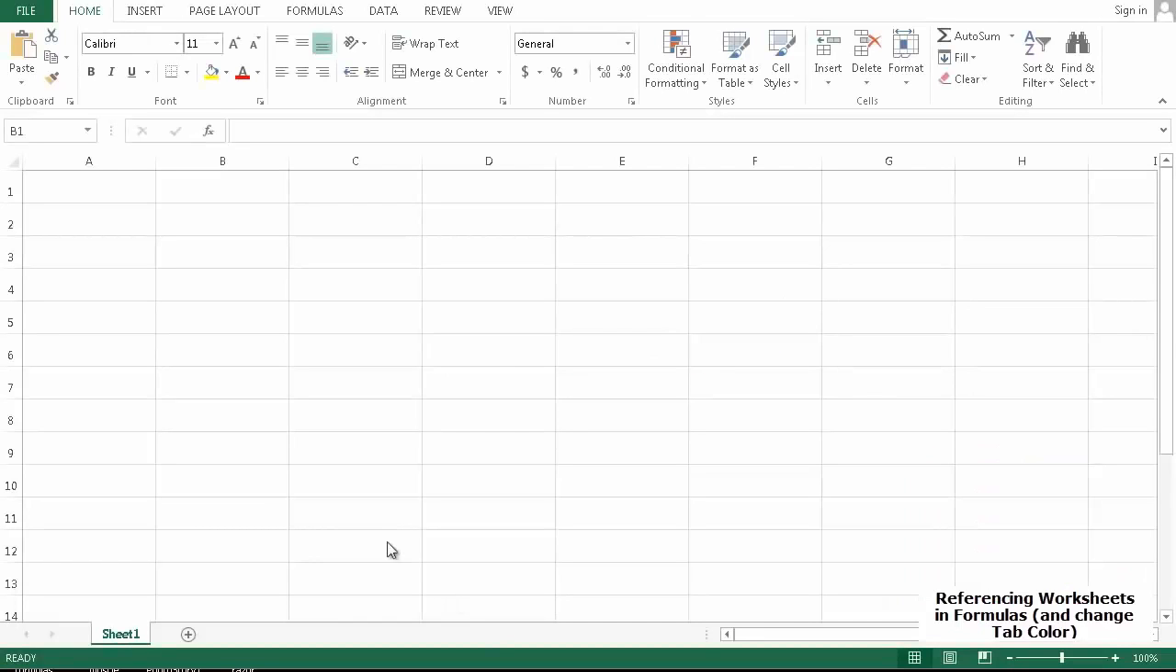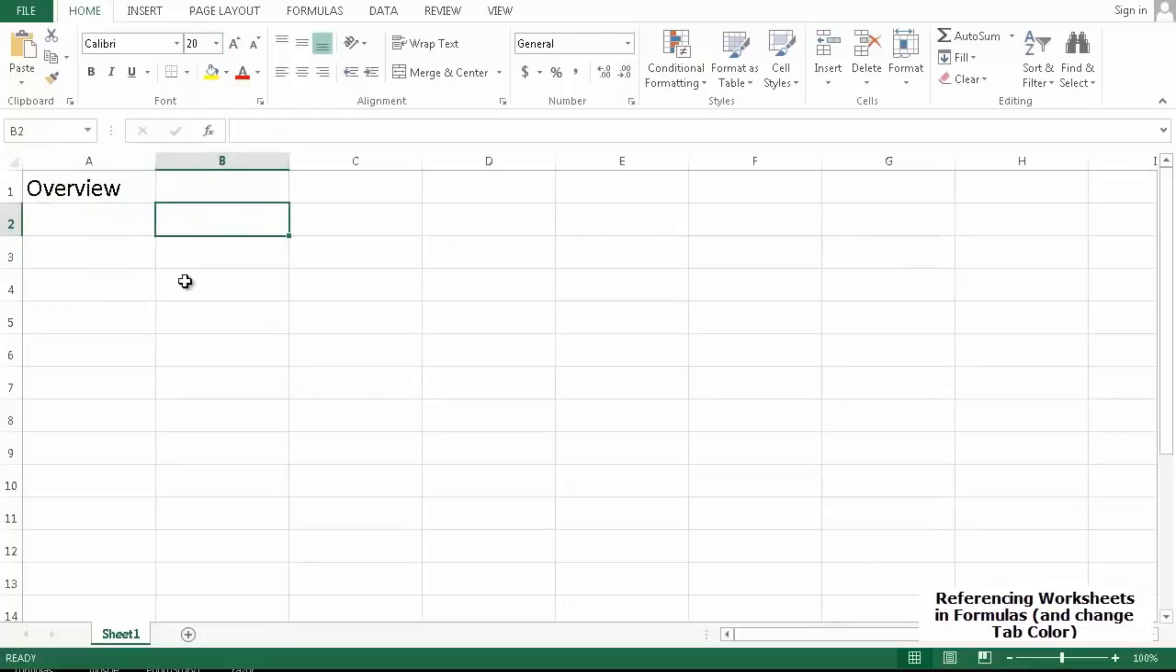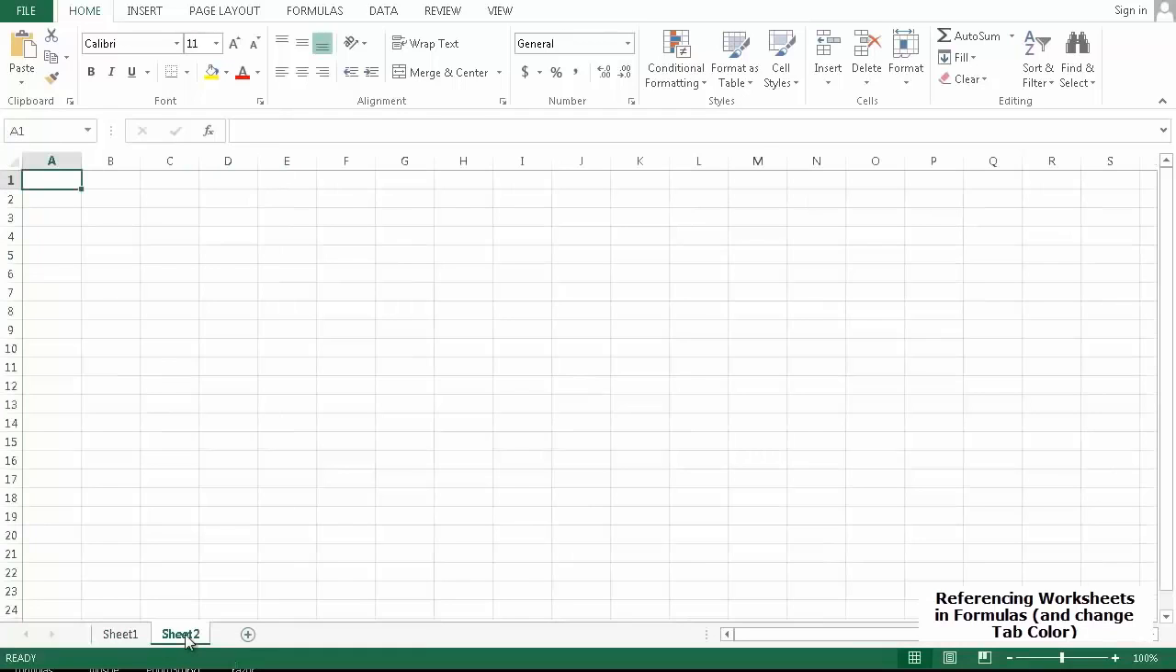Let's practice working with multiple worksheets in this Excel 2013 tutorial. So we begin by having a nice overview sheet. I'm going to type in the word overview, and let me just press Control A, make the font size 20 so you can see this better. So we have an overview worksheet. I'm going to click on the little plus sign here called a new sheet, and I'm going to add one more new sheet.